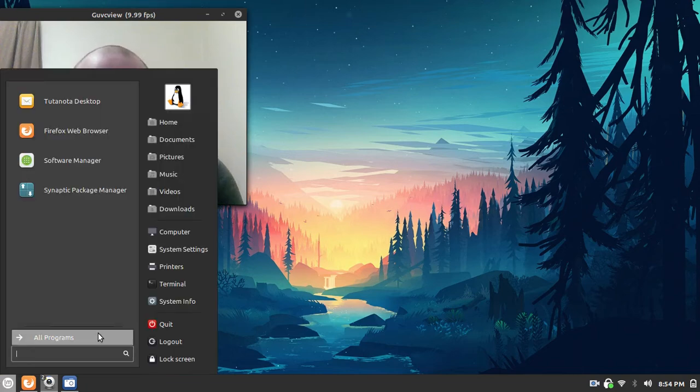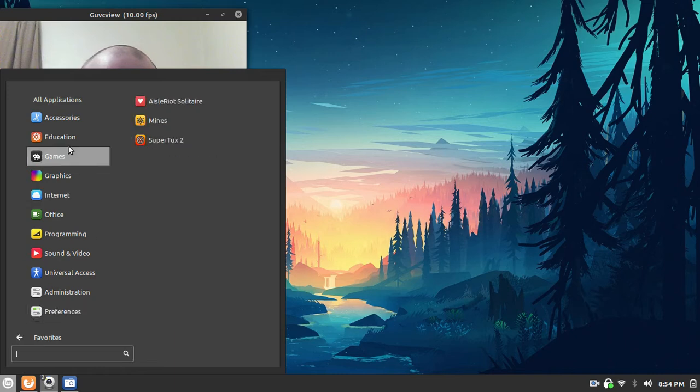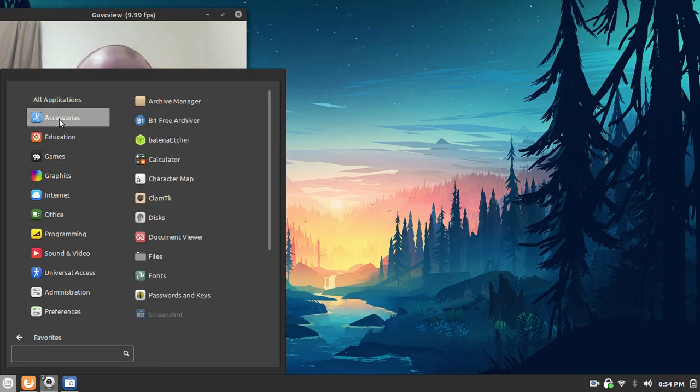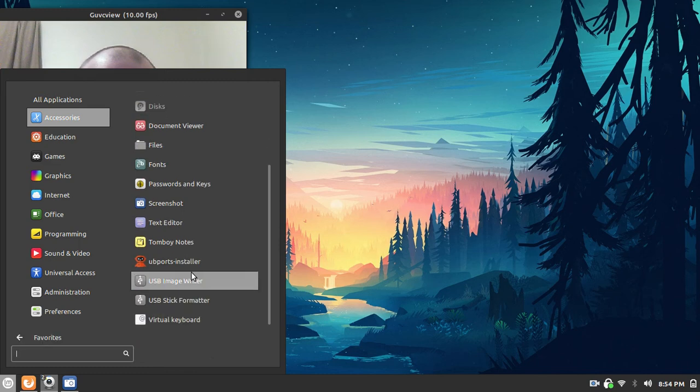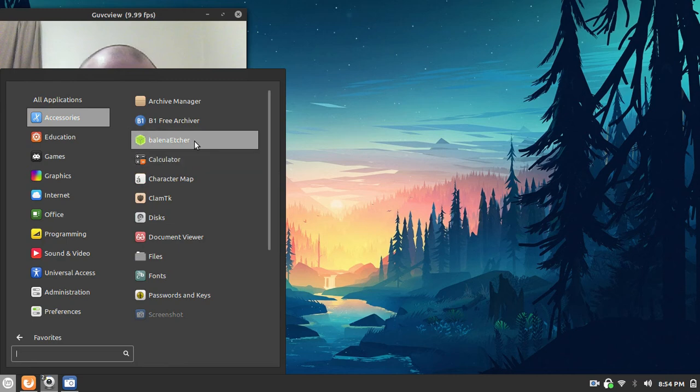Now let's talk packages. So you don't really need Balena Etcher for installing something to a USB drive. That comes built into Linux Mint, as you can see here. But I like installing it. It's a very good thing to have. I believe it's an Electron app. So you just install it, click it, and it'll install itself.